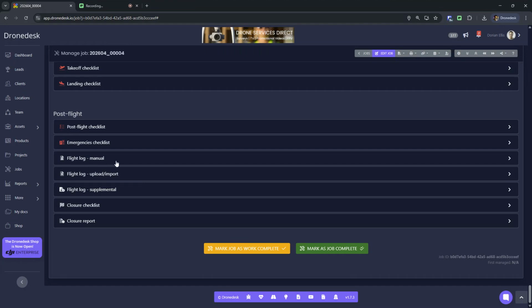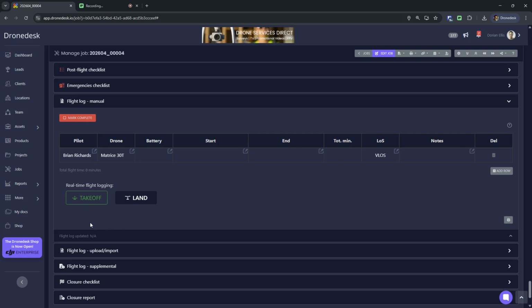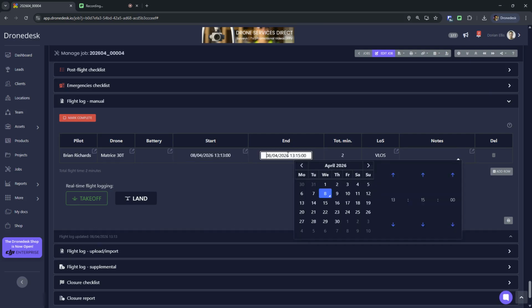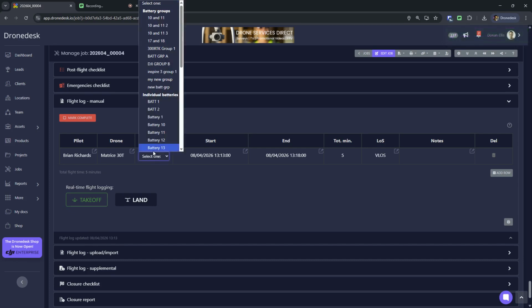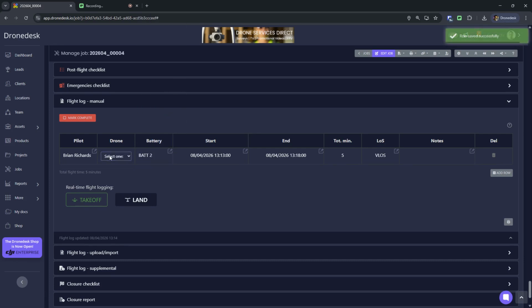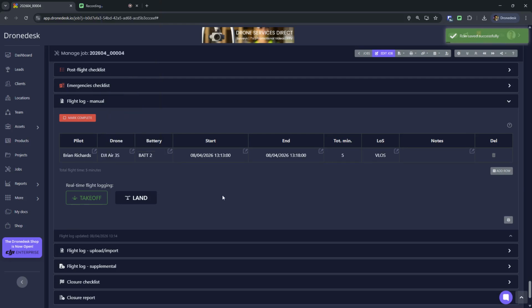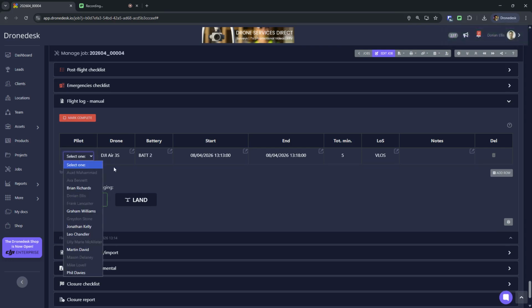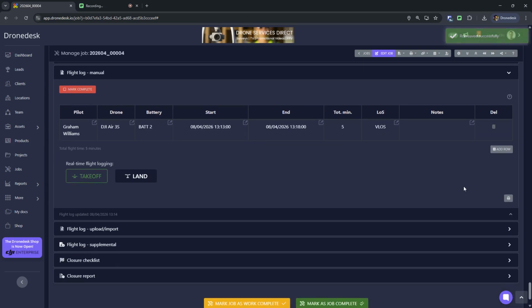And if you've taken more than one drone to site, that's not a problem. Just select the appropriate drone. Exactly the same with the pilot. You can click on the pilot name and change the pilot. So if there's more than one staff on site, that's not a problem either. And obviously you can add as many rows here as you want to. If you've got this open on a tablet or laptop on site, then you can click takeoff when you take off and land when you land, and that will timestamp those appropriately. So that's a manual approach.